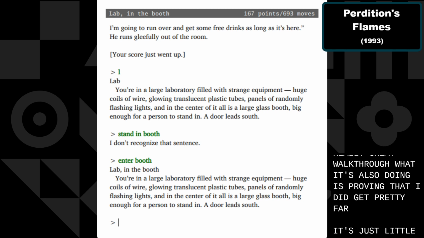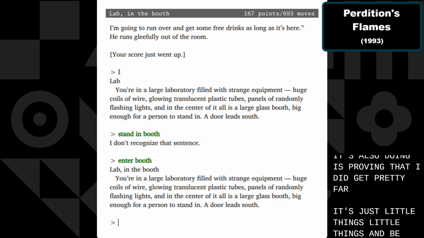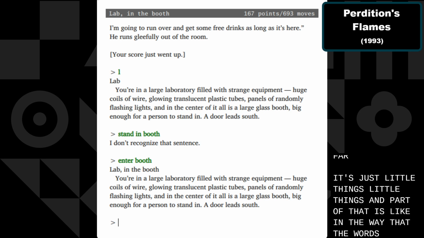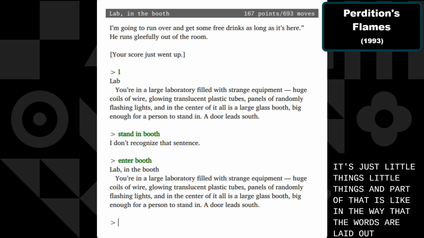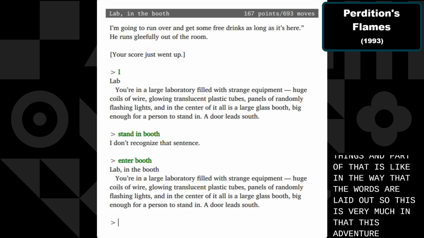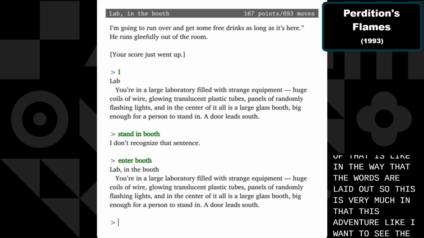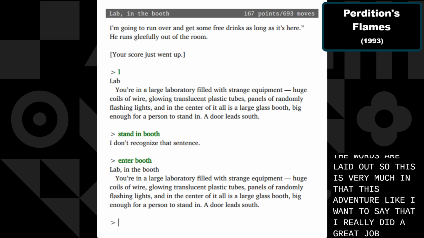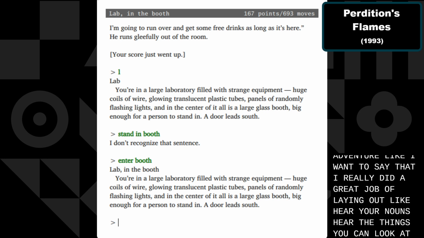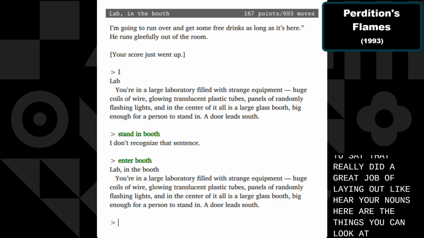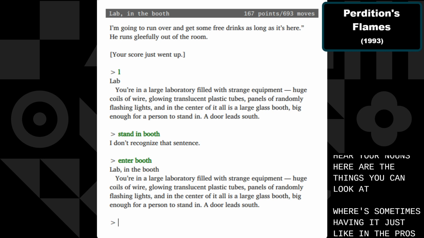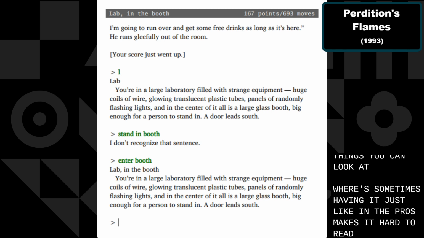It's just little things. And part of that is in the way that the words are laid out. So this is very much in that almost adventure. I want to say that Zork really did a great job of laying out, here are your nouns, here are the things you can look at. Where sometimes having it just in the prose makes it hard to read, at least I feel.